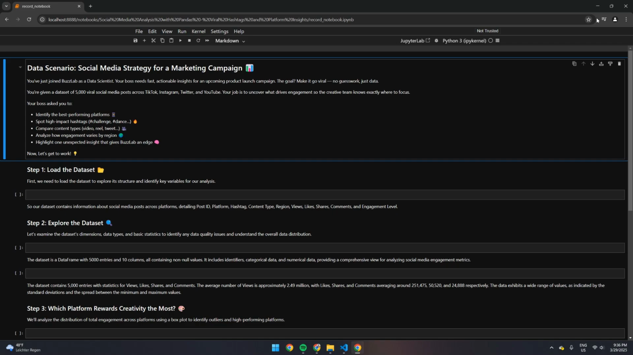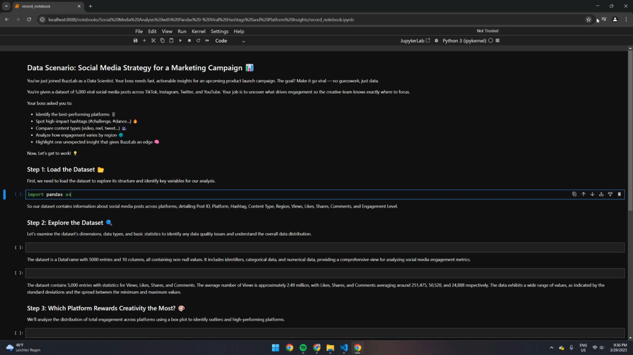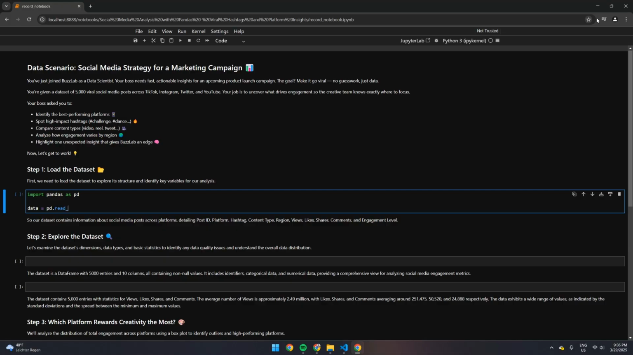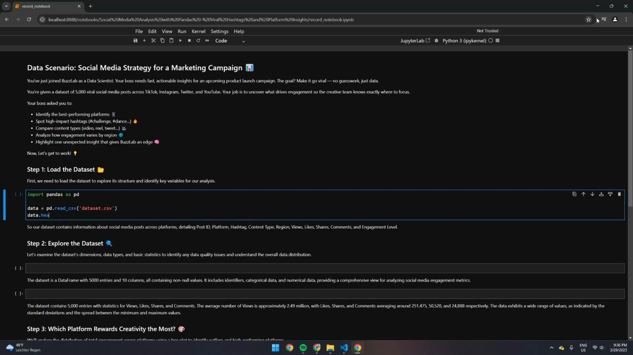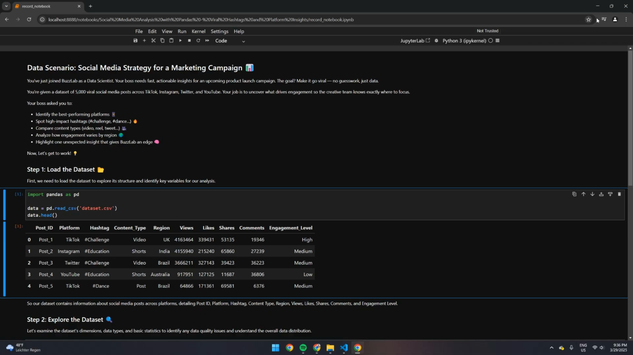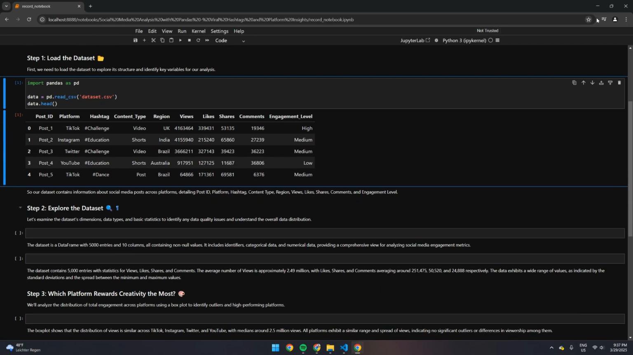Now let's go ahead and import our dataset and have a look at it. To do this, we need to import the Pandas library, which is essential for data manipulation in Python. I'm going to read our dataset from a CSV file into a Pandas data frame. This will allow us to easily explore and analyze the data. So our dataset contains information about social media posts across various platforms. It includes details like post ID, platform, hashtag, content type, region, views, likes, shares, comments, and engagement level.